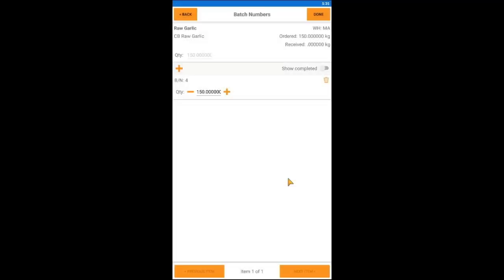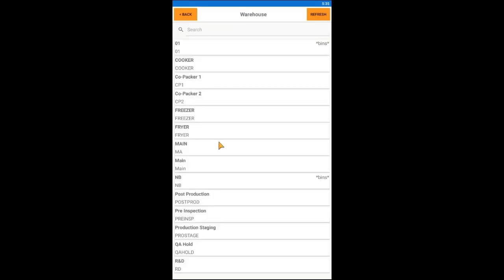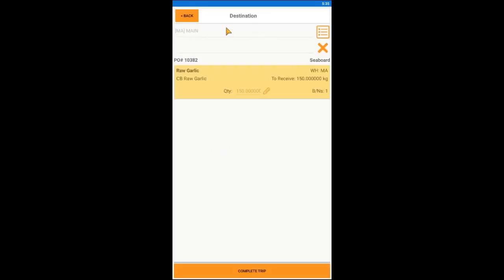At this point, I can choose to print out a barcode label to stick on this batch for future traceability. So I'm going to click done, and I'm going to now go through the process here. This is going to ask me where I want to receive it to. Normally, we might receive to a quality assurance staging area. In this case, I'm actually going to receive to our main warehouse, so we can use this in our production process. So I've completed that trip, and I'm ready to complete the transaction.